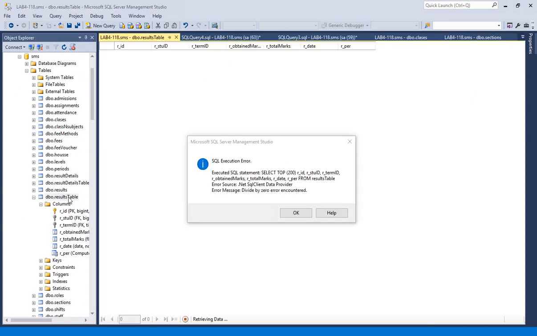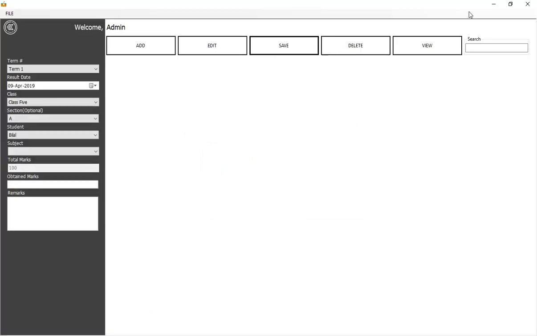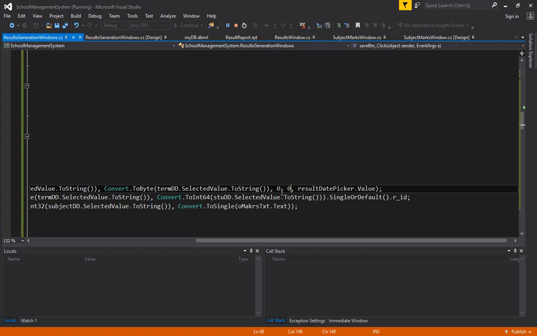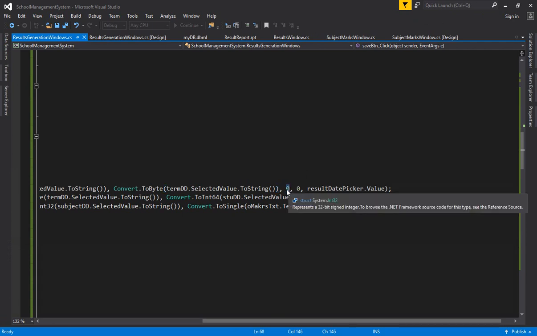Alright guys, so when I have opened this results table, it is saying that divide by 0 cannot happen, because I have entered 0, so it could not happen, because you have this percentage computed column. So how can you tackle this? You cannot insert 0 also. So for that purpose, you have to come inside your software, and instead of 0, put 1 in obtained marks. Nobody can take 1 marks. Okay, so by default the obtained marks and the total marks are 1 and 1. So 1 divided by 1 is possible.